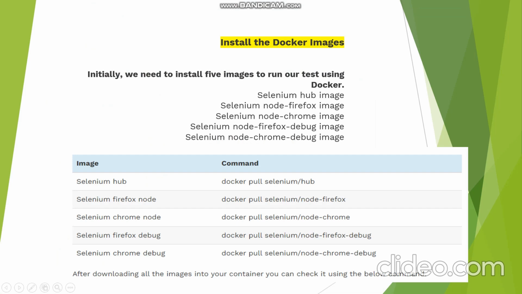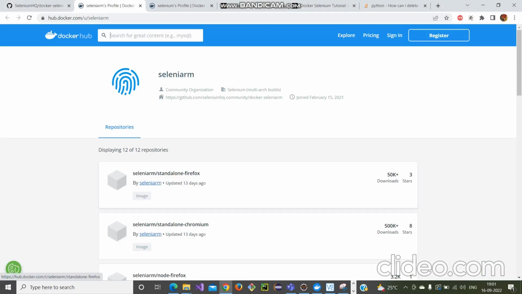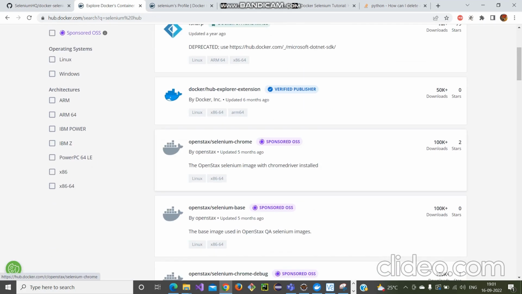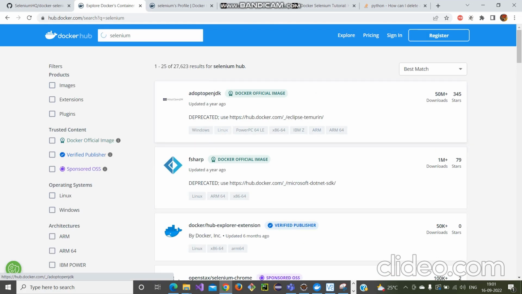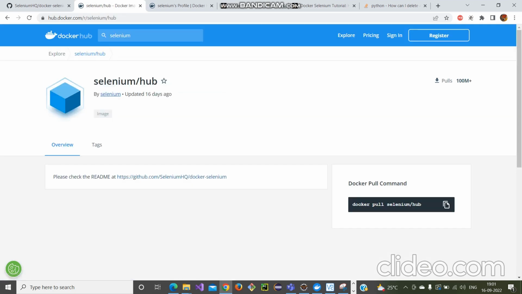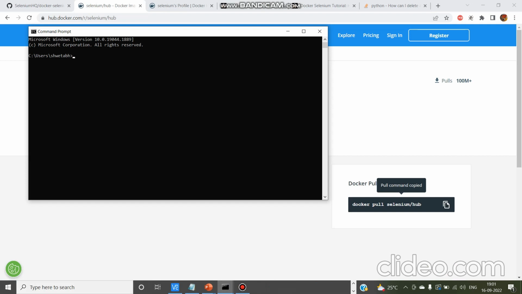So once we download all these images, suppose we pull this image from here, this will give us the Selenium Hub image. So yeah, if you go here, this is the command: docker pull Selenium Hub. We have to open our command prompt, and if you type this, it will pull our Selenium Hub image. I will show you.